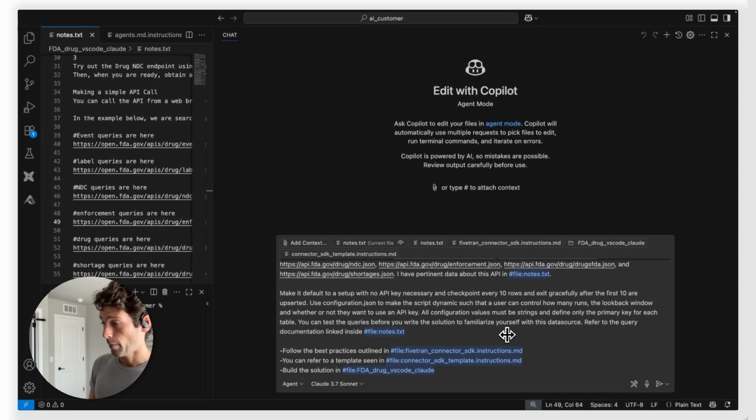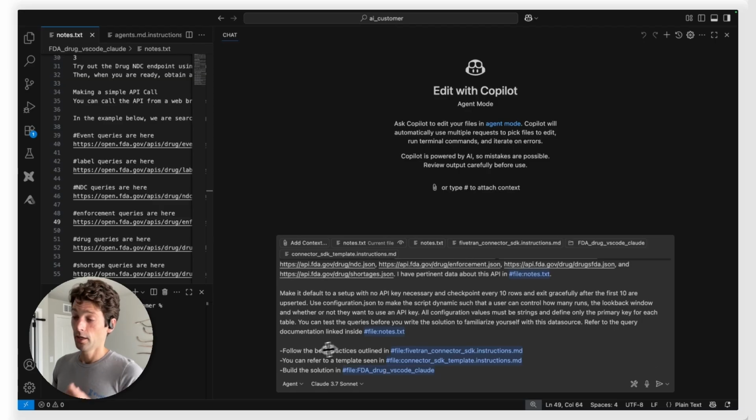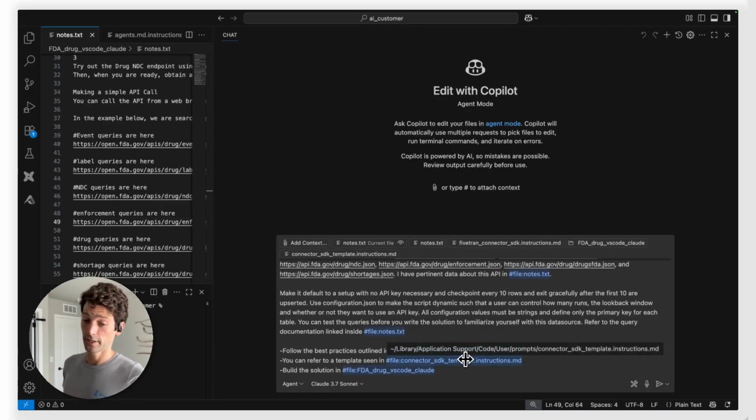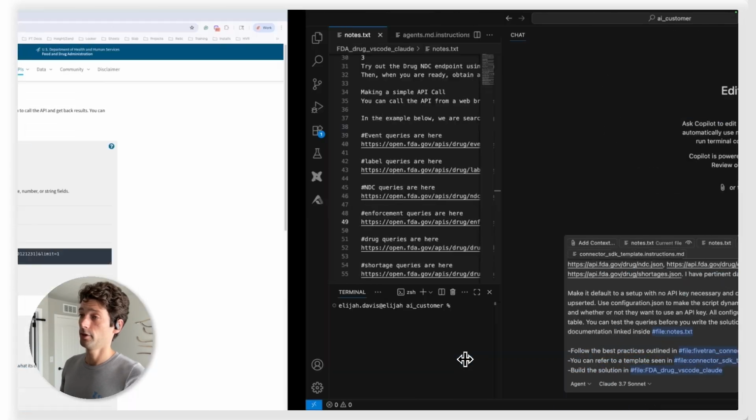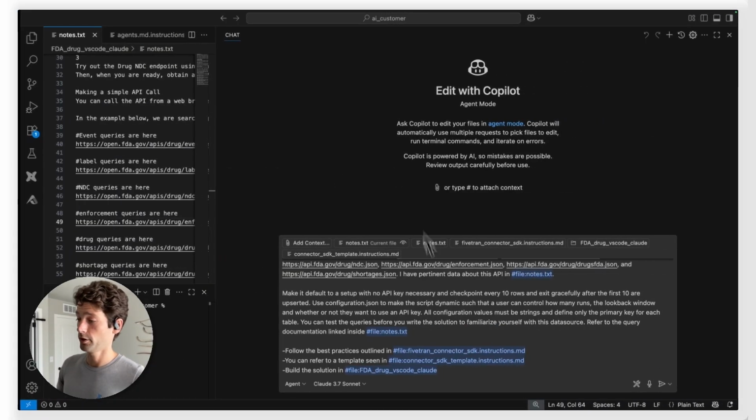The last section is where we're adding our context and instruction files. So here we're just being very specific with the last 3 things we want it to do. When it takes into consideration 1 and 2, we want it to follow the best practices that we outlined in our instruction file, which again is from the Fivetran Git repo and it is the agent's MD. So that's our one-to-one there.